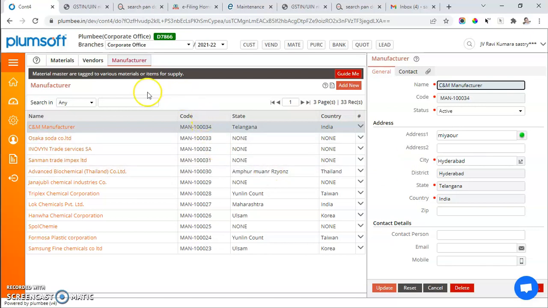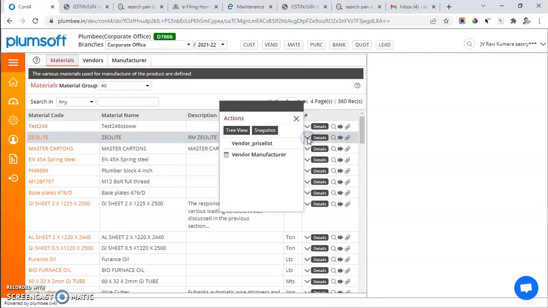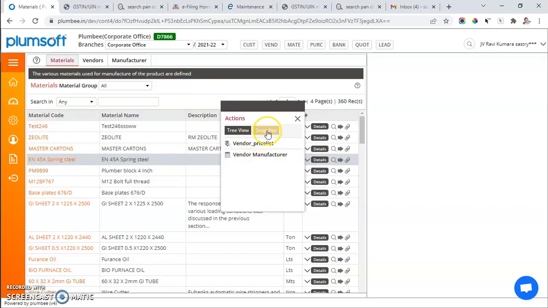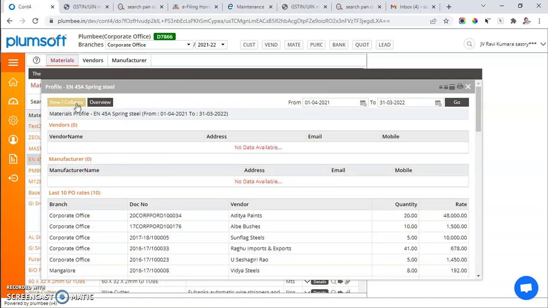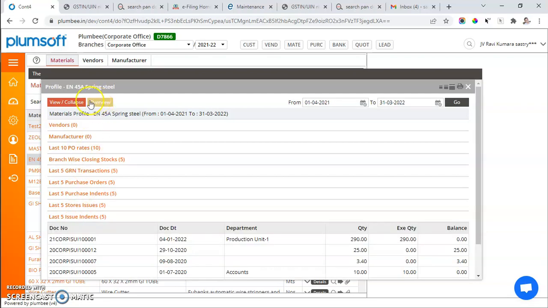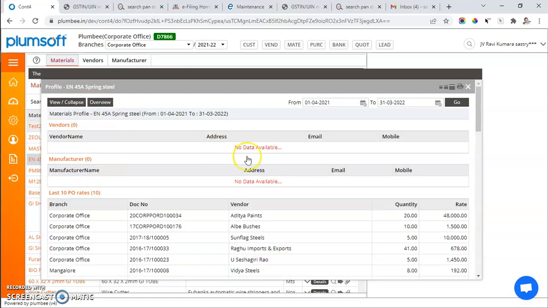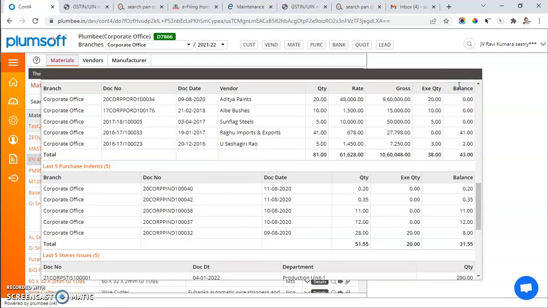So in this video, we have seen basically the vendors, materials we are in the previous window. And here also we have a snapshot. Suppose if I take this EN45A steel and try to see the snapshot of that, I will be able to see more or less everything about the particular material. So how many vendors are there? How many manufacturers are there? Last 10 purchase orders, batch wise closing stocks, branch wise, and last 5 issue indents, and lot many things, whatever it is.